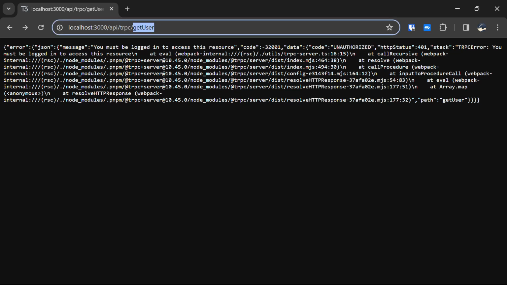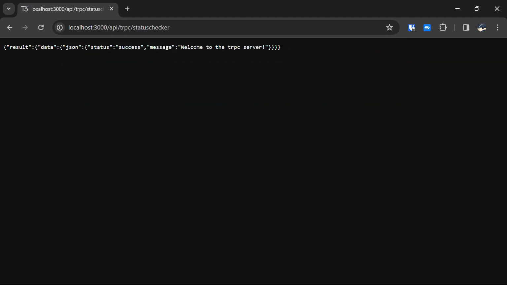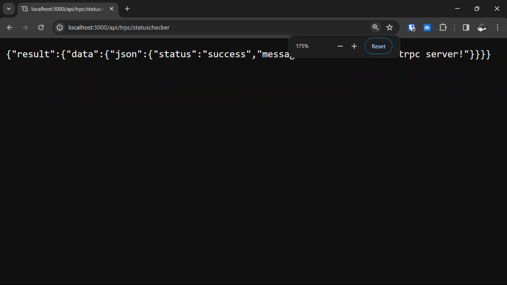But what if instead of get user we say status checker, and let's hit enter, and you will notice that it gives the message of success which says welcome to tRPC server. Because this status checker RPC can be accessed by anyone even if they are unauthenticated. Alright, so get user was a private procedure and status checker is a public procedure and can be accessed by anyone even if they are unauthenticated.